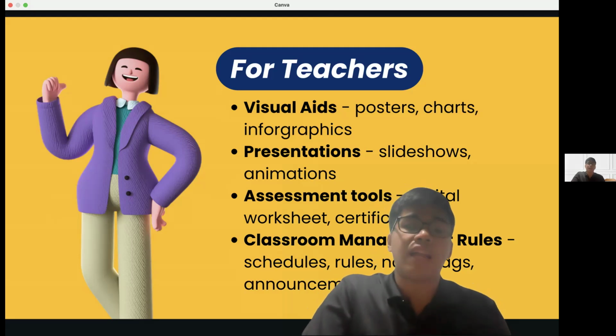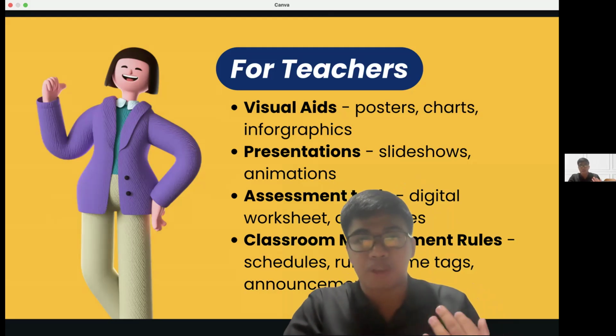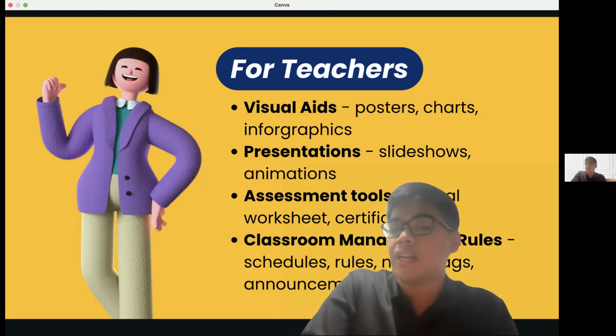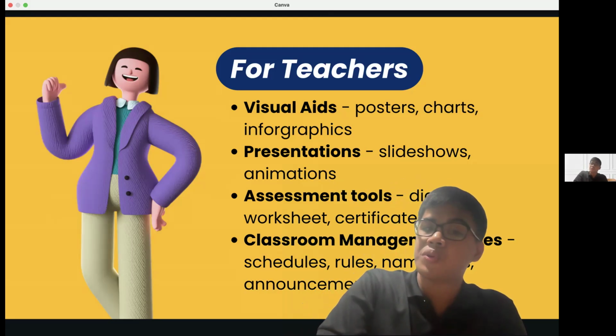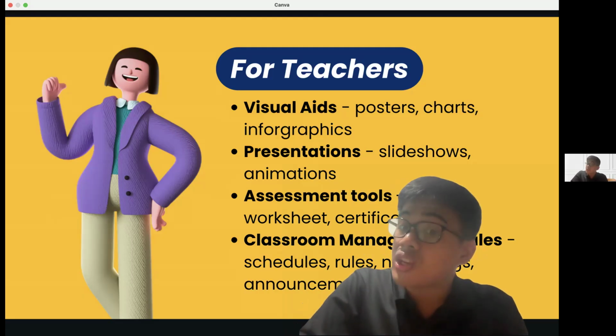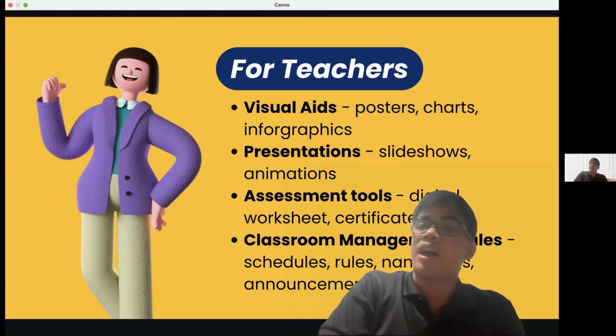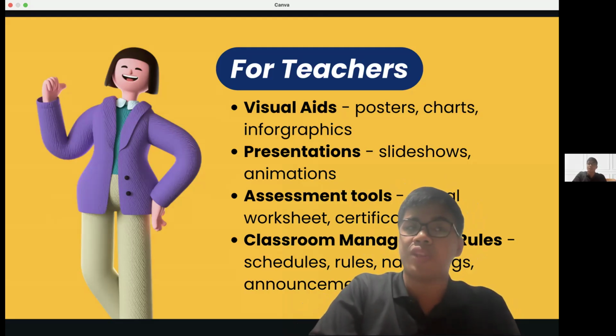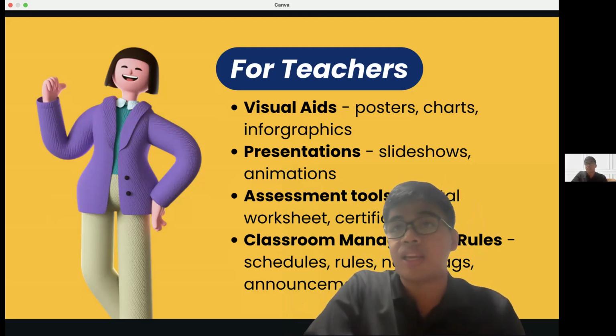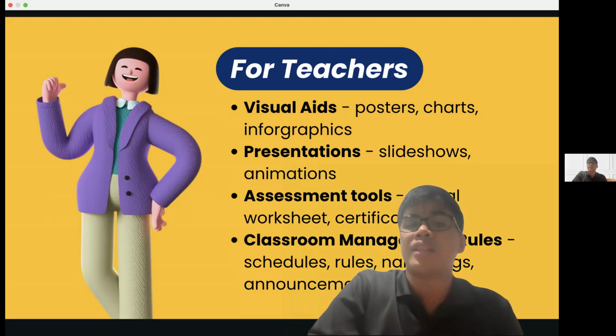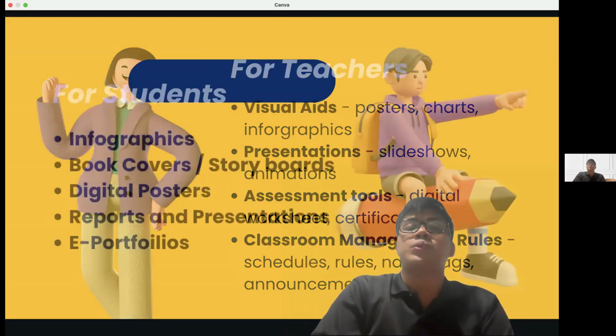Okay. Another thing for classroom management rules, as mentioned here on my slide, is that teachers can use Canva to create schedules, rules, name tags, and announcements. Announcements, we are familiar with this one because that's what we are seeing on our email, especially when NTC sends us an email blast. Okay. How about for students?